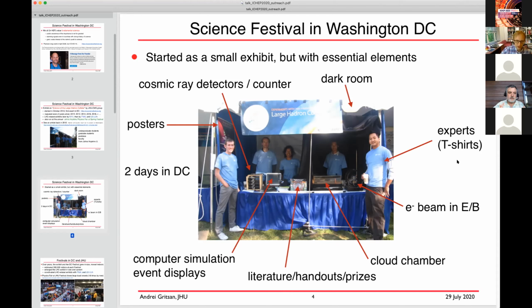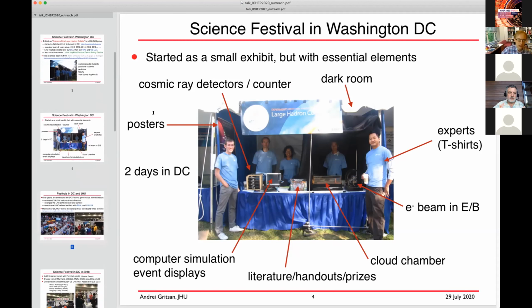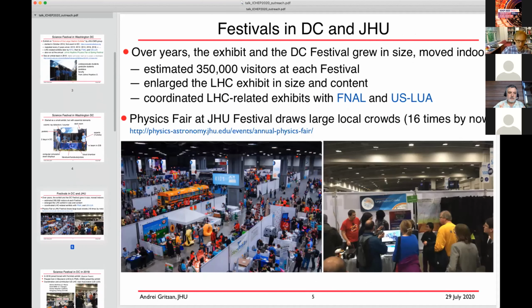We made specific T-shirts for our LHC exhibits, and so we had posters, and over time the number of posters grew. But this is kind of the idea. On the next slide, you can see how this actually grew over time. This is probably 2014 and 2016. This is how it went indoors, and it was huge.